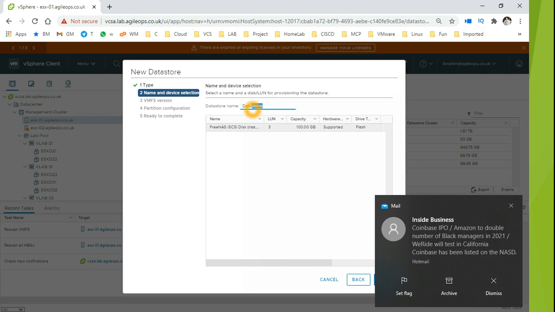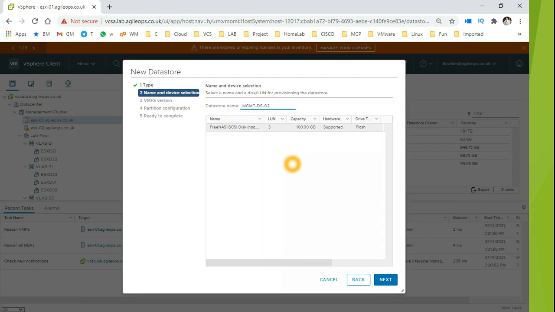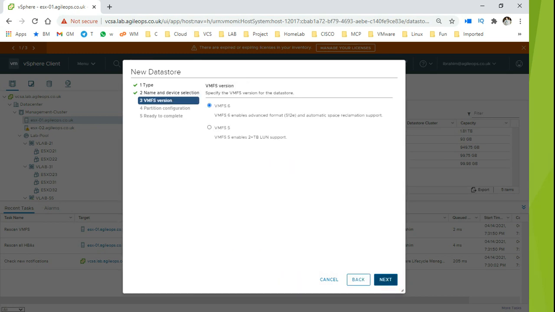But the naming convention, as I was just talking about, I want to name it according to my infrastructure. So a management DS03, because it's the third LUN which I'm presenting. And then once you do that, it's just click next, and then you select whether you want VMFS 5 or VMFS 6.